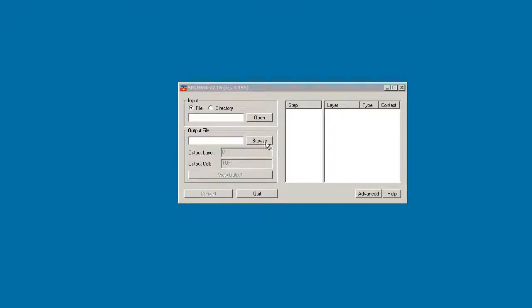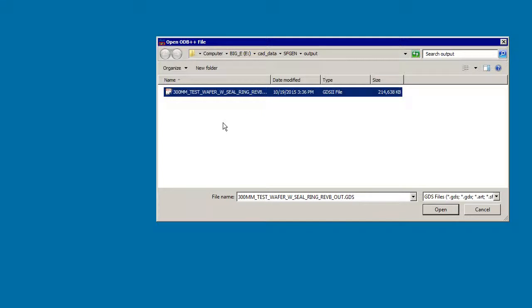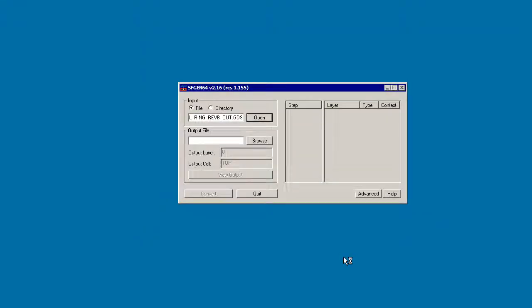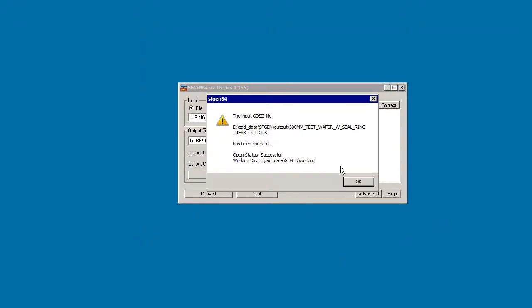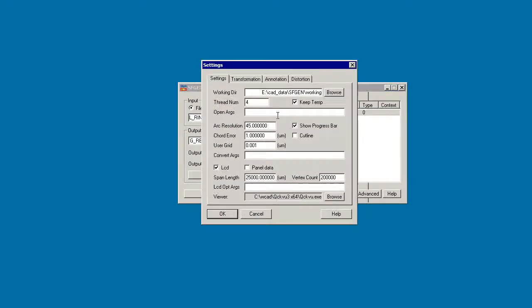We'll start SFGEN by opening a file, and the file we're going to open is this 300mm test wafer, which you just saw. It'll get scanned, and when it's been accepted, it'll let you know. You can select one or more layers. Let's go to the advanced dialog. Here we set the number of threads the program can use. Some of the critical steps can take advantage of as many cores as you have on your computer.